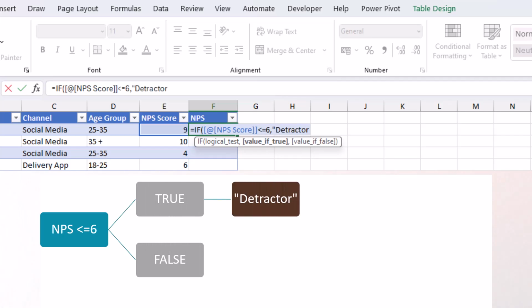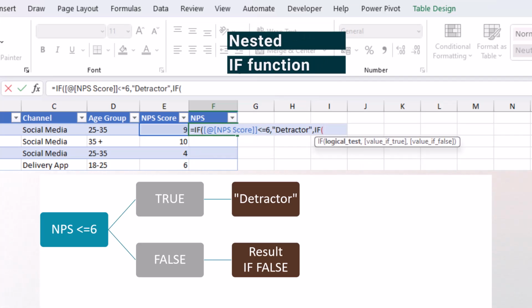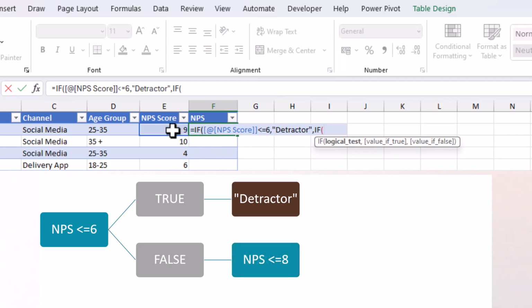Now, if this is false, instead of returning a result, we want to continue with another test. So again, use another IF function. This technique is called a nested IF function, meaning you use multiple IFs within each other. Now, this time, what do we want to test? We want to test if the Net Promoter Score is less than or equal to 8.